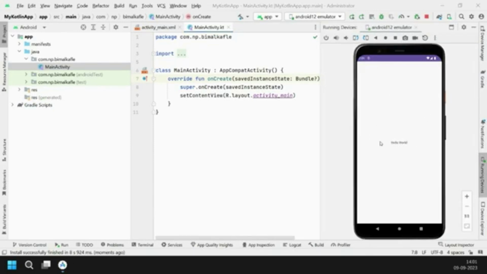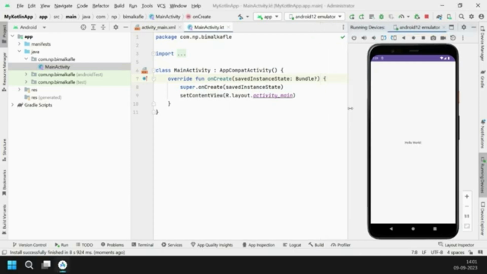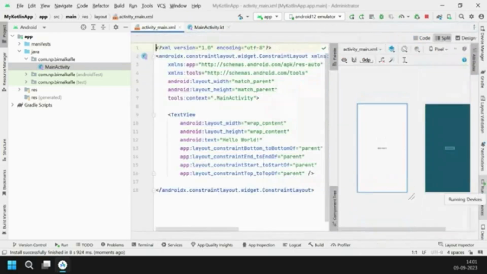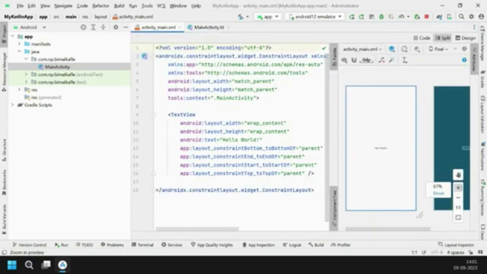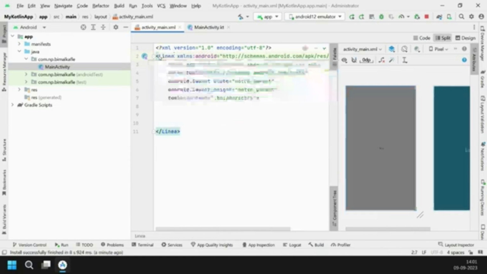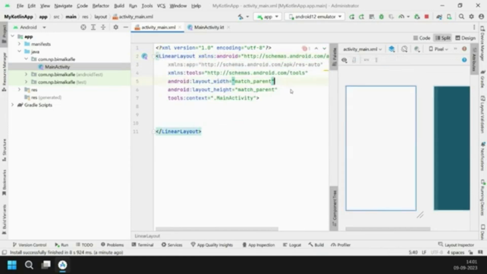Now we have the emulator in place, which is only showing Hello World. That means in our XML file there is only a text view, which shows the Hello World text with some properties. I am changing this by deleting that text view. I am changing my constraint layout to linear layout, and I am starting my application in the linear layout.